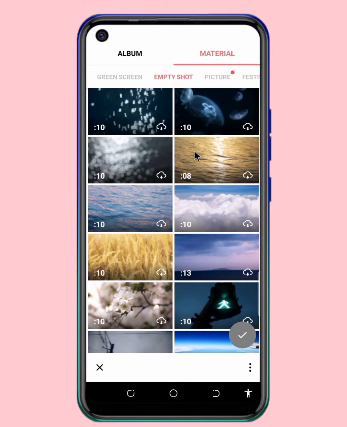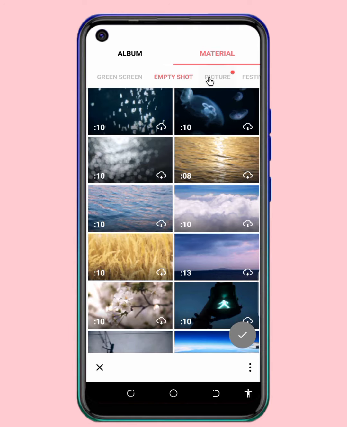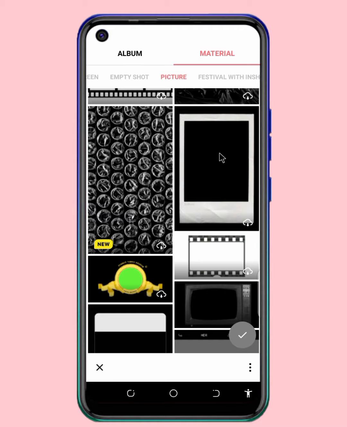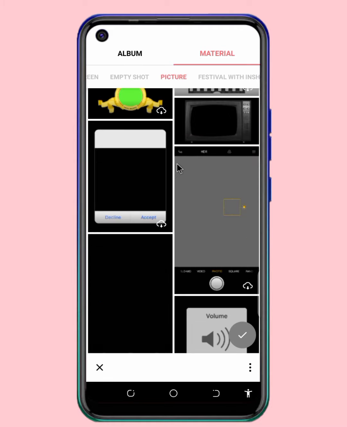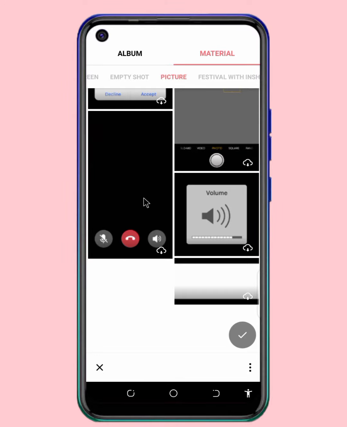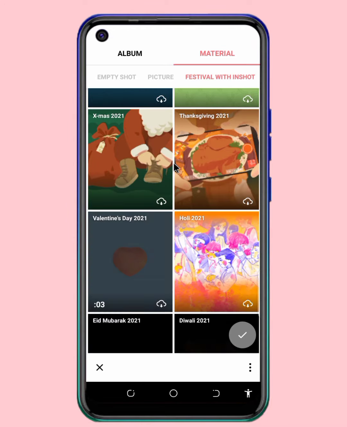And then we have the empty shot where you can maybe add water, about water flow. You want to add something like that, you can quickly run to this place. And then we have pictures where you can use this to run kind of commercial for any, I don't know. But we have the volume, we have the core. So we have festival with Inshot, and you have a lot of that.